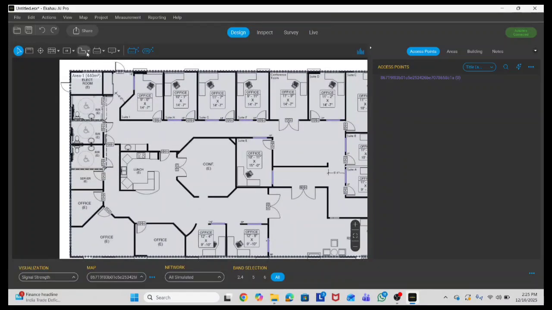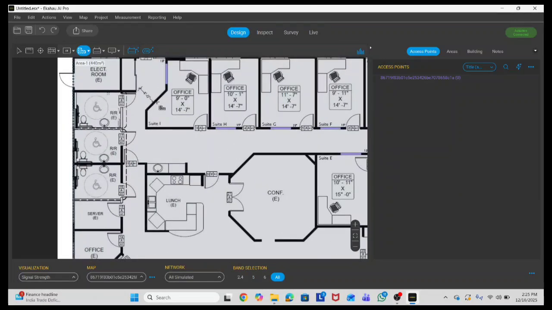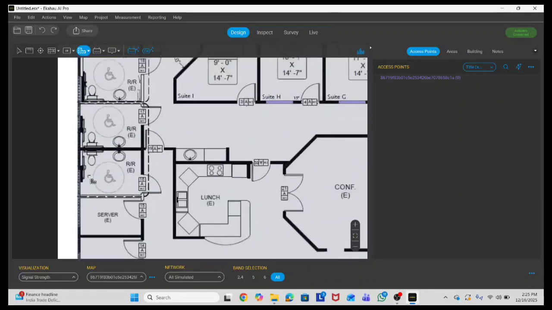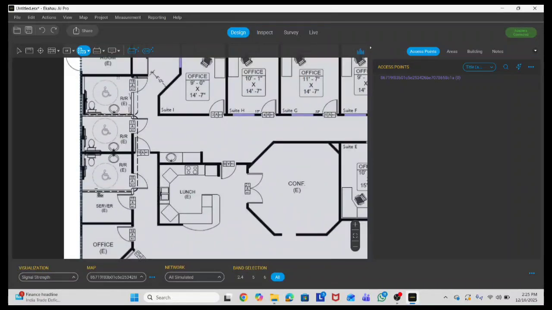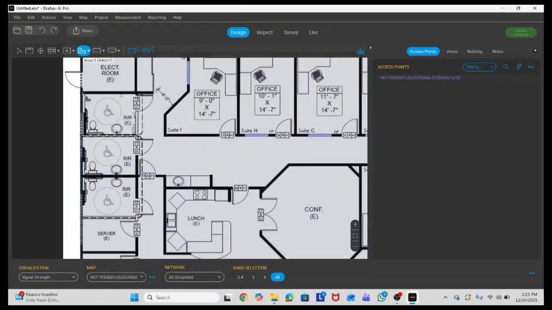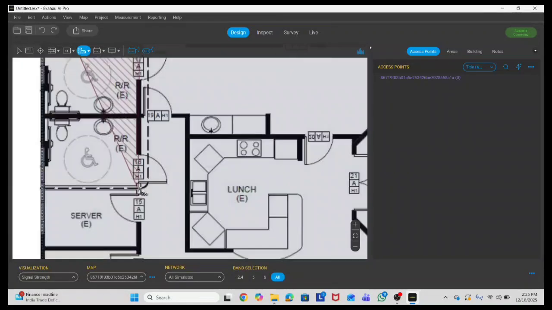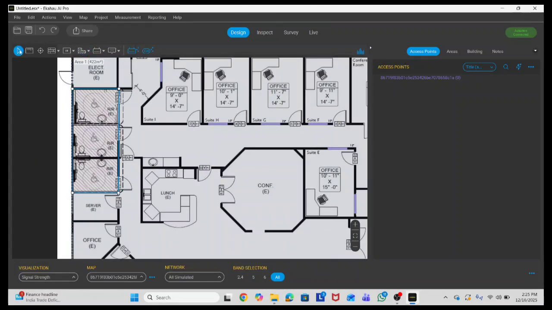Now let's draw the exclusion zones. Exclusion areas are where signal and coverage is not required. You can see here these are toilets. In toilets they don't need wireless coverage. So later on we are not going to place any access points. So now this is done.